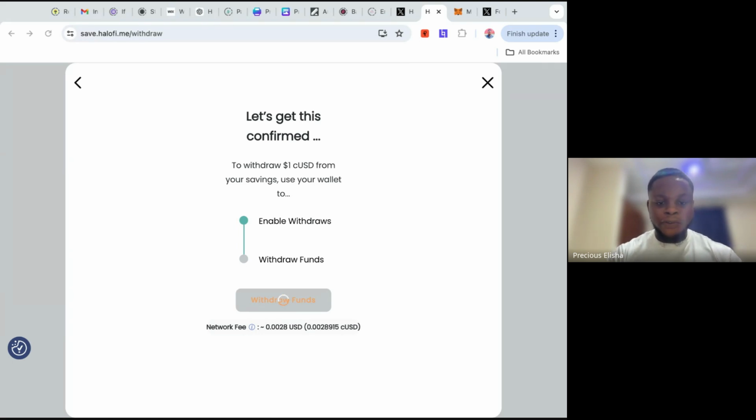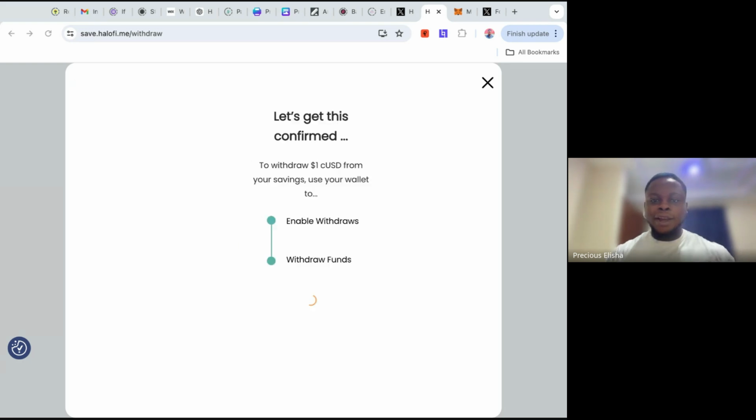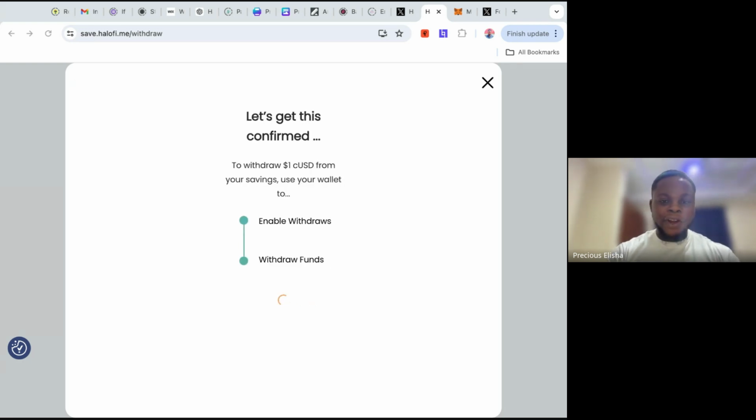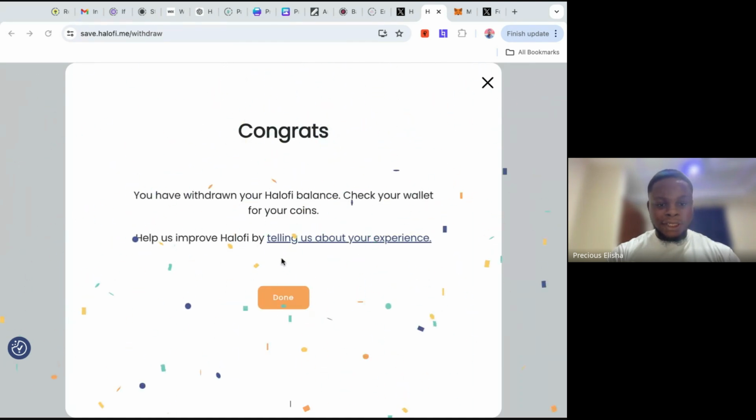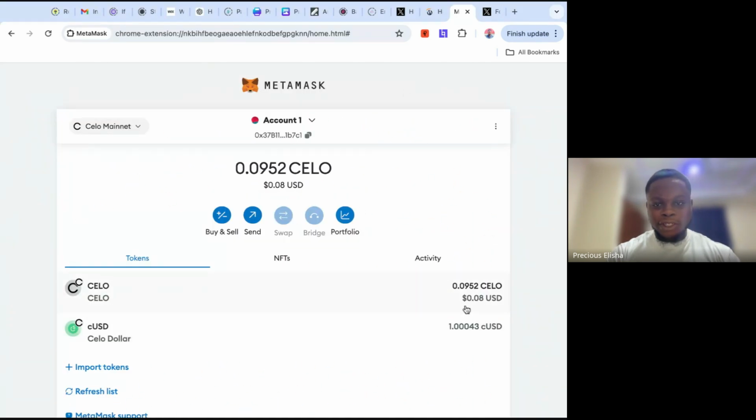We do not keep your funds. You have total control over your funds. And voila, the withdrawal is done. And if you come here, you can see the $1.